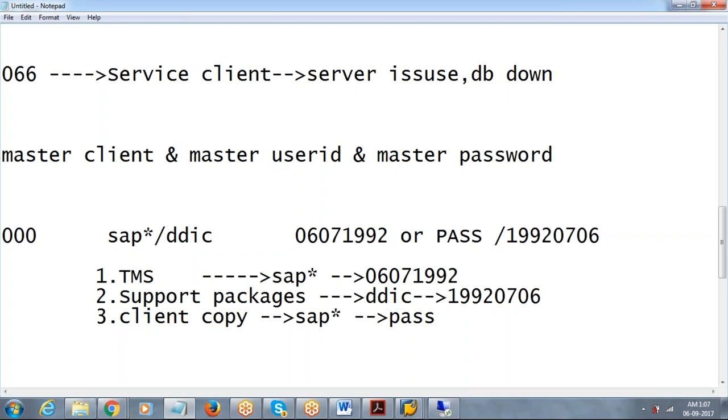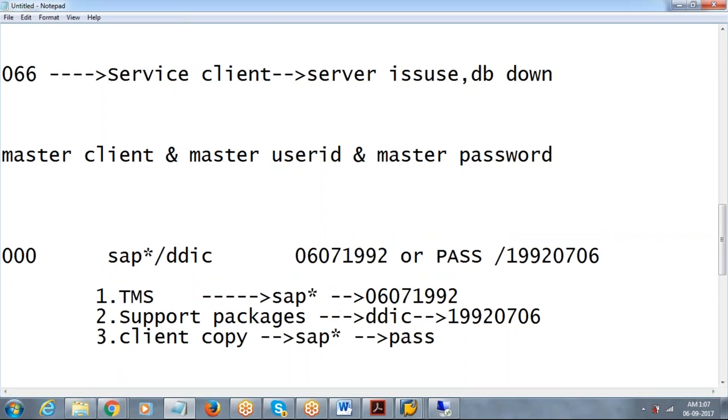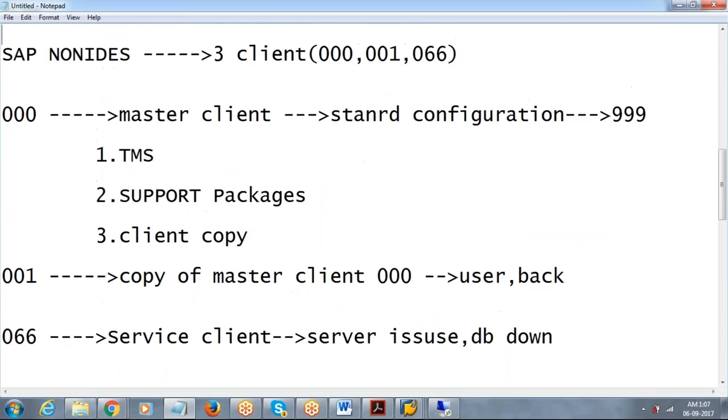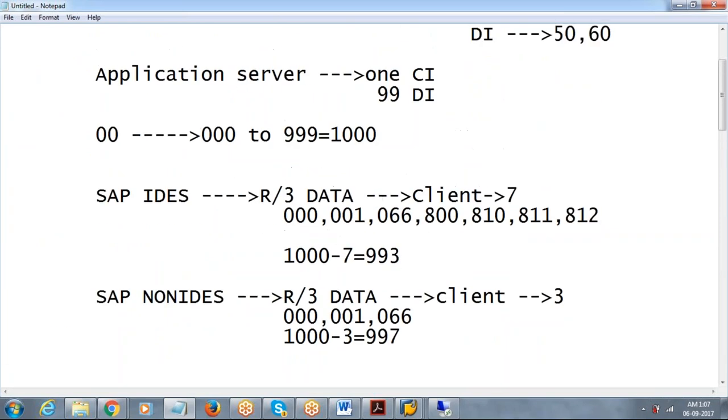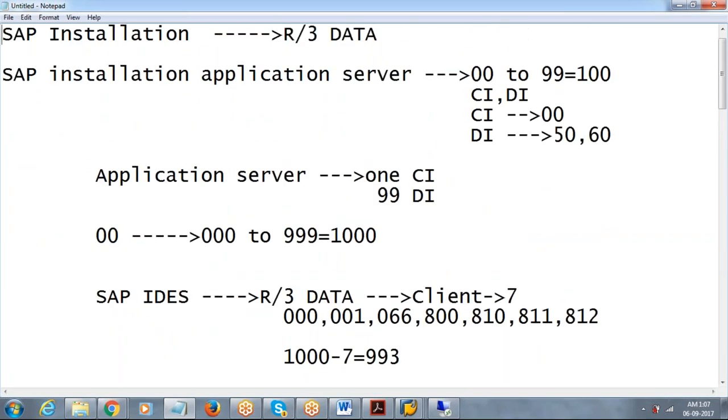Now it's clear. So let me recap. By default when installing the SAP server, what happens? When you install the SAP server, what happened?